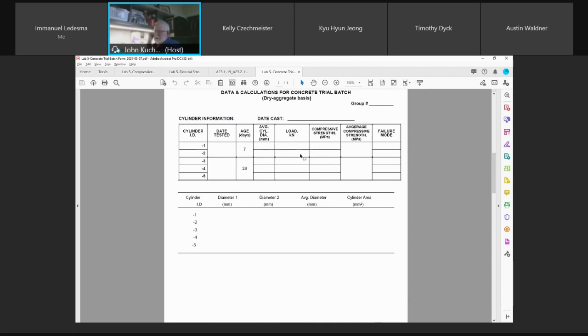And I would suggest you change this to newtons, not kilonewtons. The reason we have kilonewtons here is because the machine was reading in kilonewtons. Kilonewtons, newtons, same thing, as long as you know that.